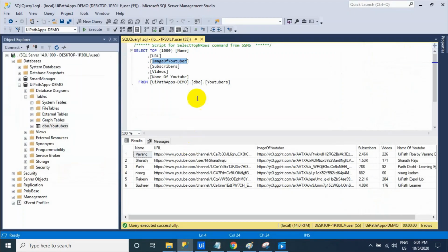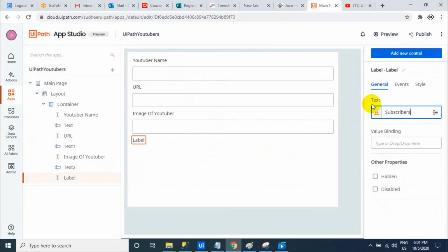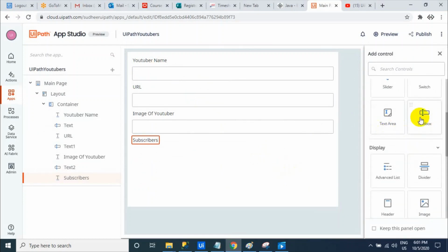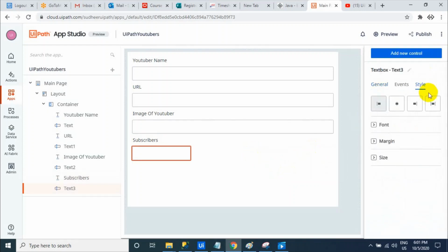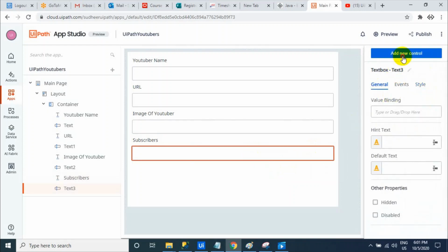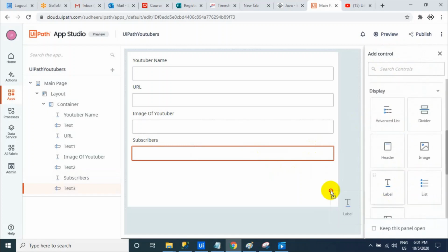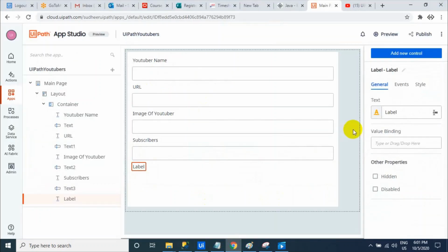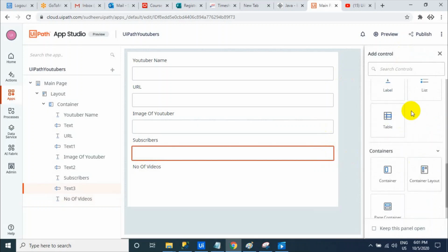What is the next column here? The next column is the subscribers, how many subscribers they have. So, the subscribers, and take another text box, and its style is expanded. And now what is the next label? That is how many number of videos. So, number of videos, and take another text box, whether it is disabled.